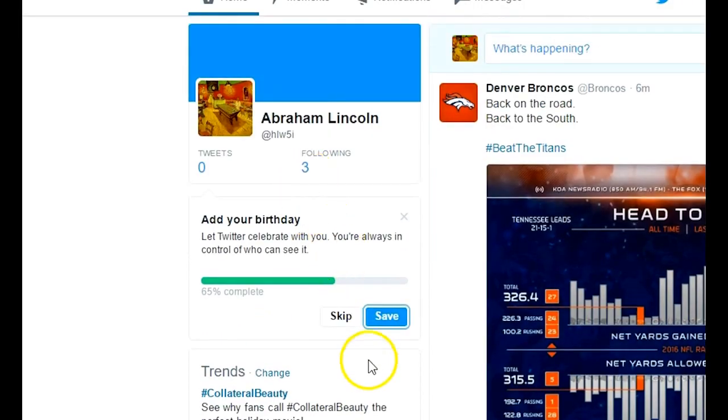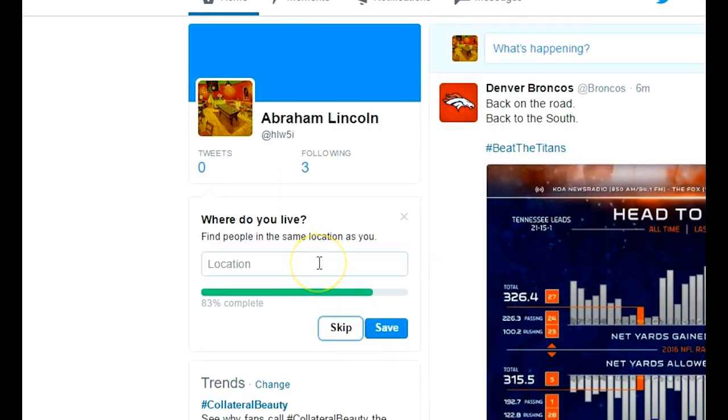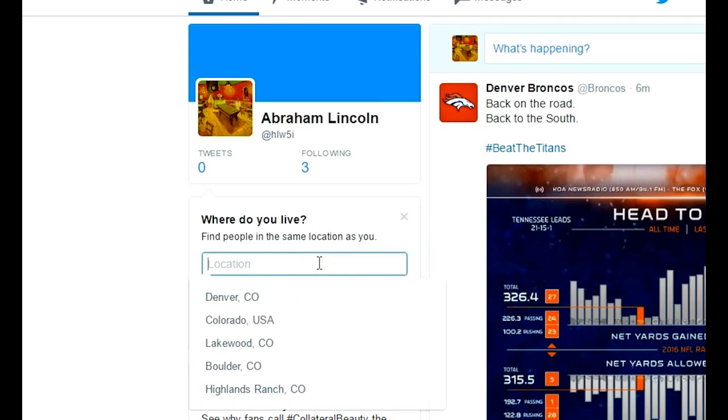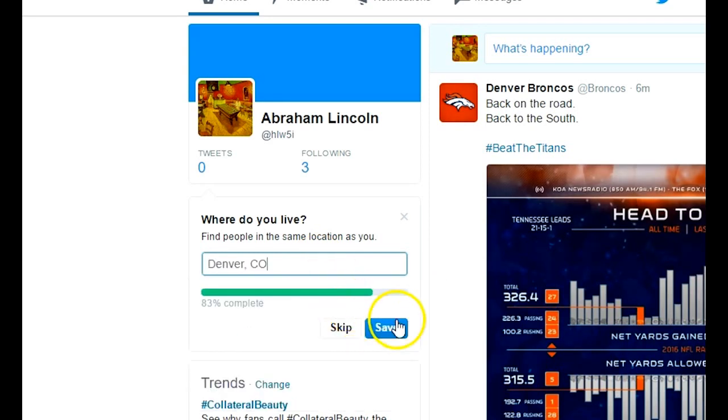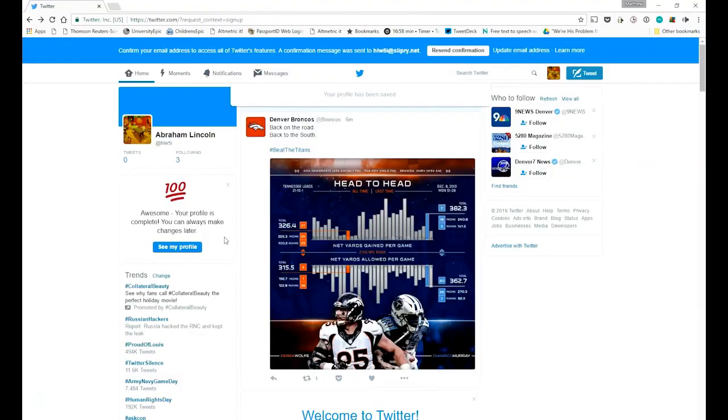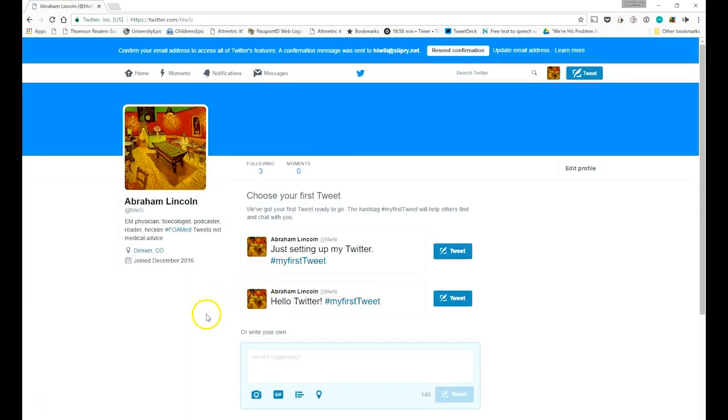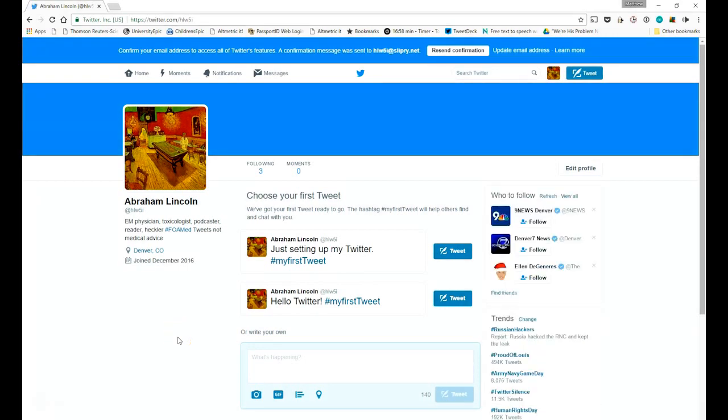You can add your birthday, but we'll just skip that. You can add a location as to where you are, and that's a good idea just to let people know where you're coming from. And great, so now your profile is set. So you can see how other people will see your Twitter page. So the last page we're looking at is your timeline. That's what you see when you log into Twitter. This is what other people see when they go to your Twitter account.